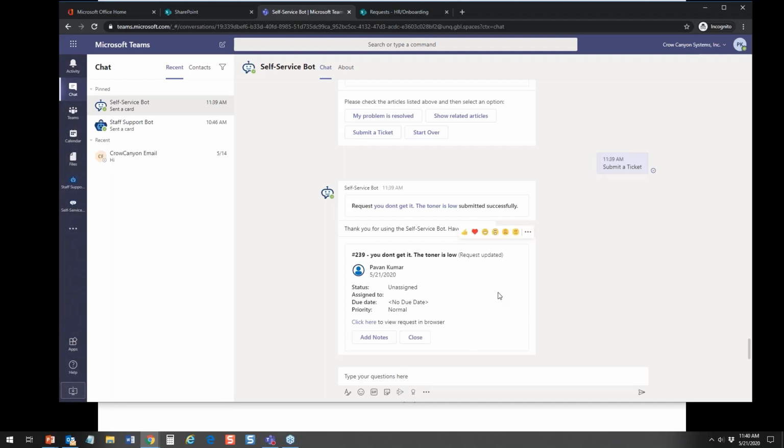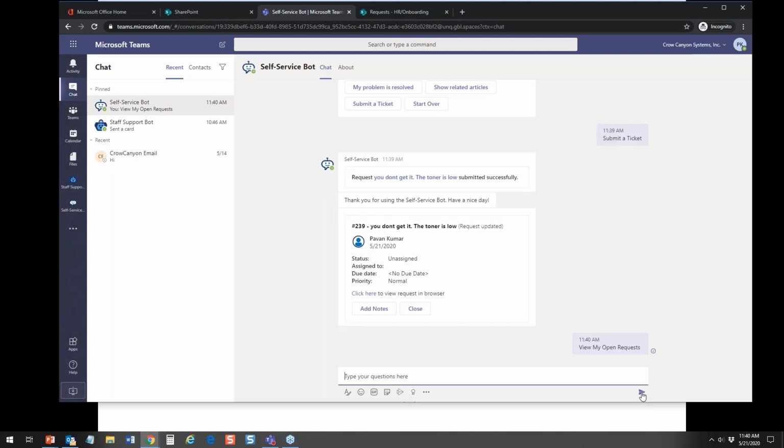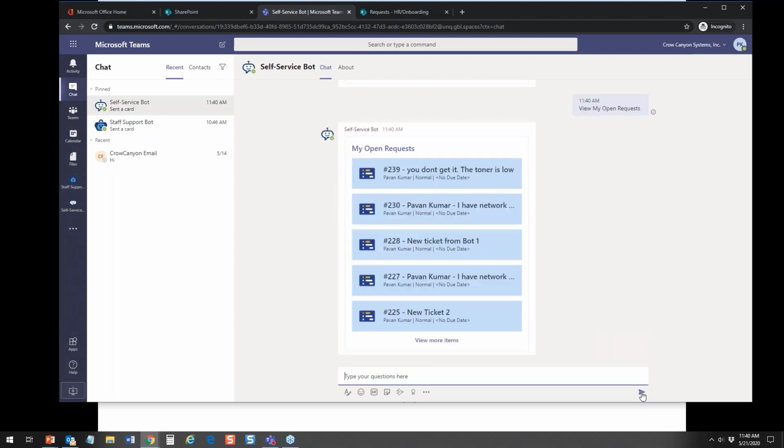Anyway, what are we doing here? Where you've got requests, you can open it up, you can add notes. And then if you want to go here and just say view my open requests, you'll see it again there in the new one. Oh, that's right, I've got to enter. So then you'll see there it is: you don't get it, the toner is low. That's the new ticket we just entered, right? And then view my open requests. All right, so that's the end user experience.